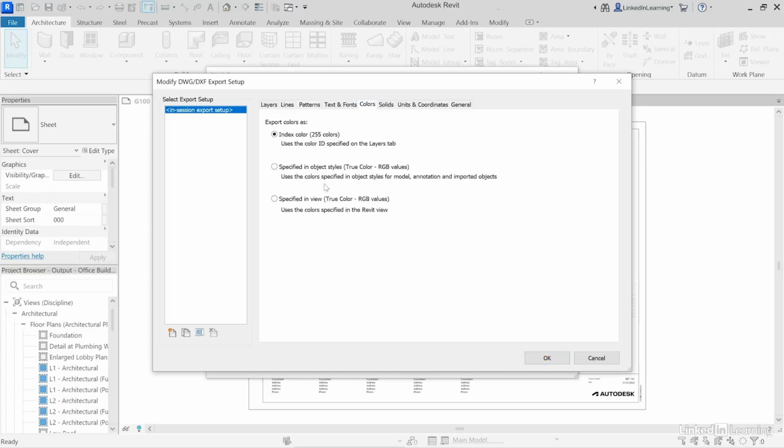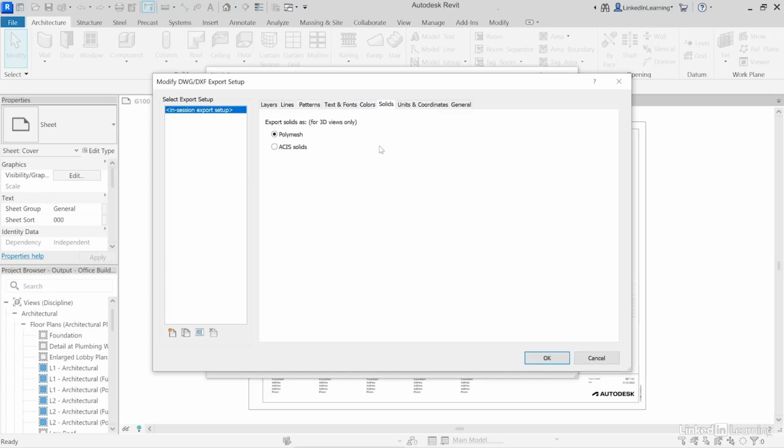I'm not going to change anything on colors. Now, I am exporting a 3D view in my selection. Remember, I chose the stair view. So here you get to decide what kind of 3D geometry should be created. It can either be a poly mesh or an ACIS solid. I prefer solids, so that's what I'm going to choose.